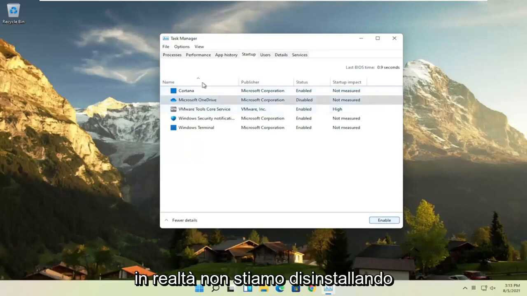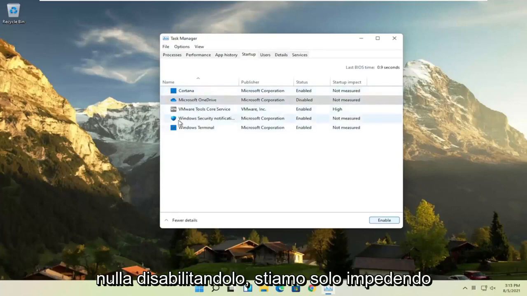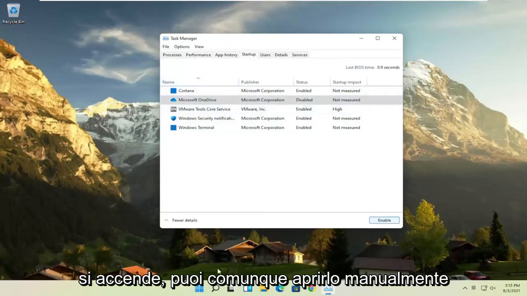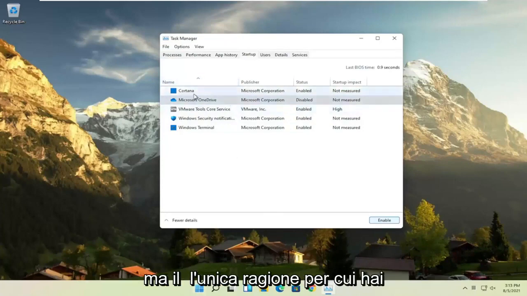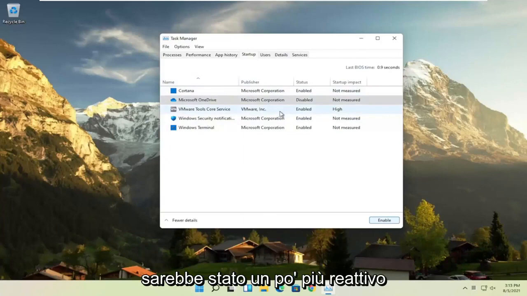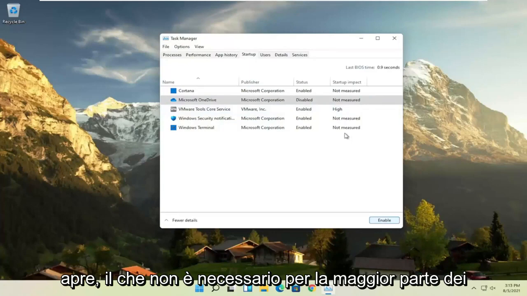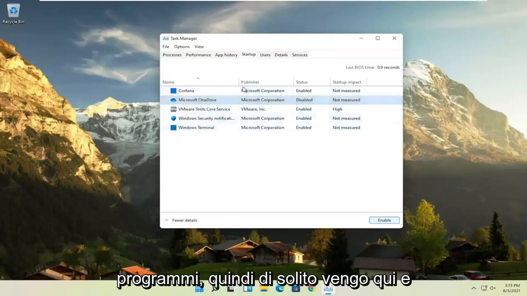And you can do that for pretty much everything listed in here, again, except for an antivirus program. We're not actually uninstalling anything by disabling it. We're just preventing it from turning on every time the computer turns on. You can still manually open it up, but the only reason you'd have something enabled in here is if it was going to be a little bit more responsive or open up right when your computer opens up, which isn't necessary for most programs.